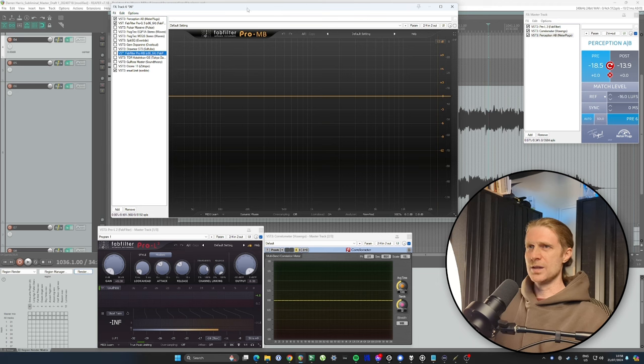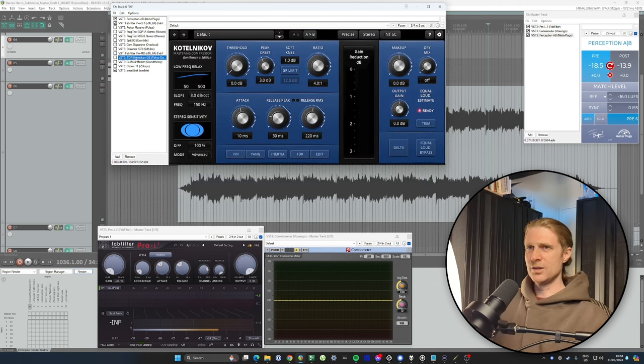Next is the FabFilter Pro-MB, which is another multi-band compressor. And I also tend to use this very, very gently. The next is the Kotelnikov Gentleman's Edition. So this is a mastering compressor.